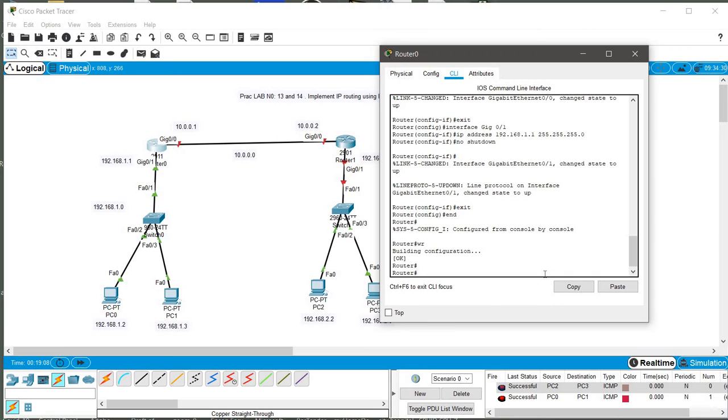The interface activation of router 0 is done, with the interface numbers gigabit 0/0 and 0/1. We assign the IP address of gigabit 0/0 to 10.0.0.1, and gigabit interface 0/1 to 192.168.1.1.